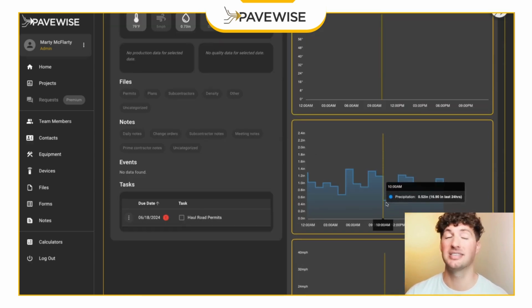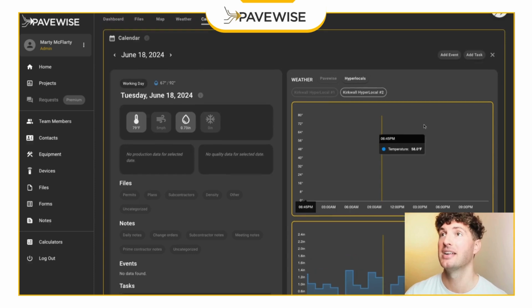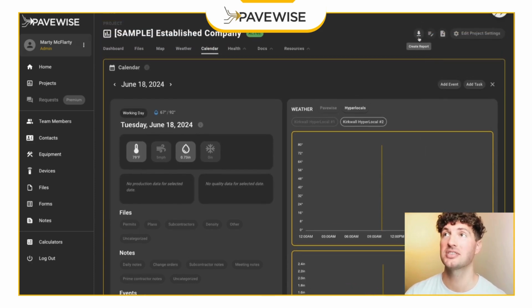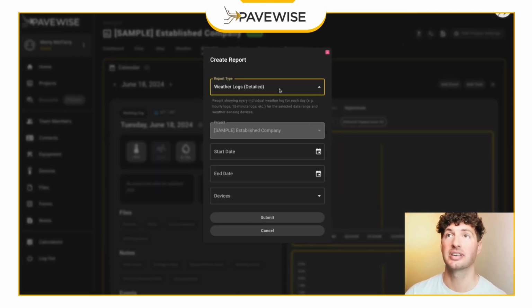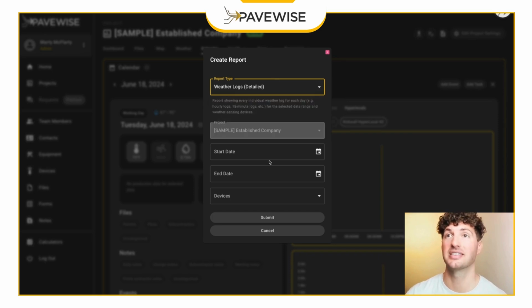If you want this data in your hands or you want it downloaded to like an Excel format or CSV format, you can now do that with our reports feature. So if you scroll to the top on the project page, click on create report, then you can click on any of the different reports. We have a totals daily weather for a simpler breakdown of the weather day by day. Or if you go into weather logs detailed, that will give you every single weather log for every single day that you select in the start date and end date here.